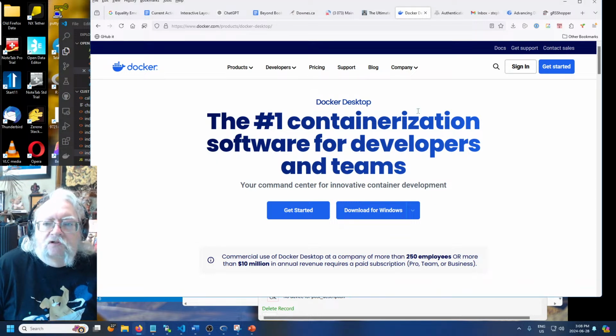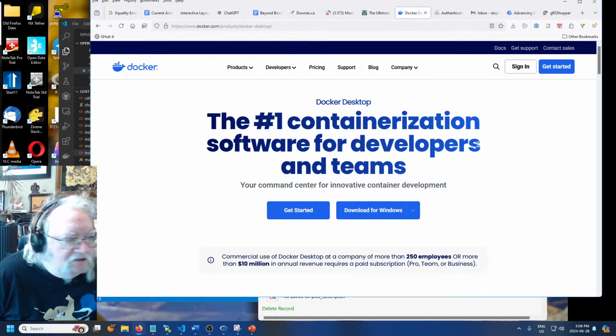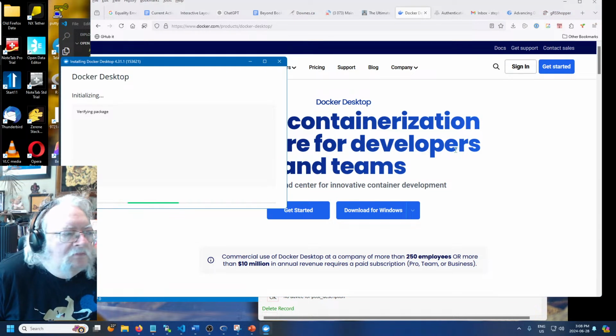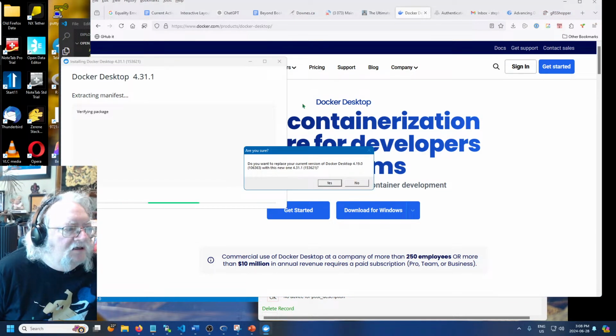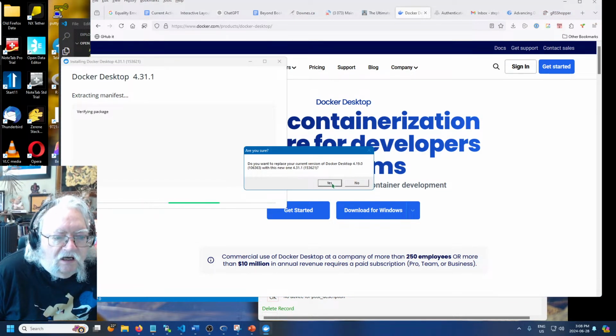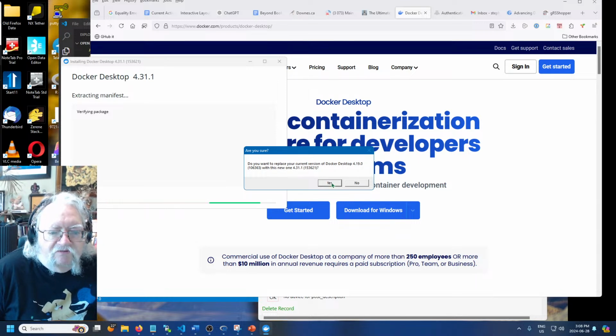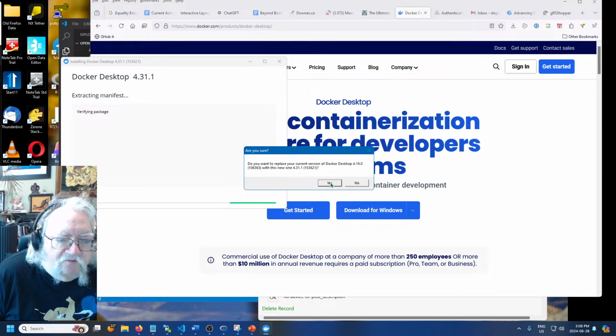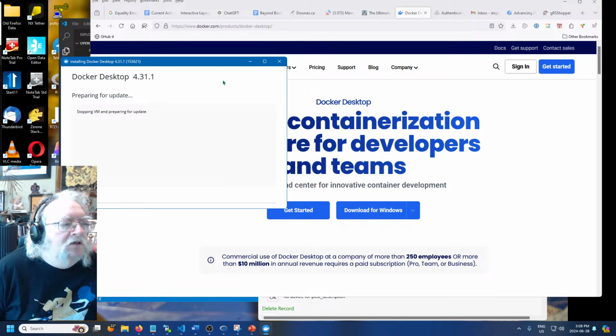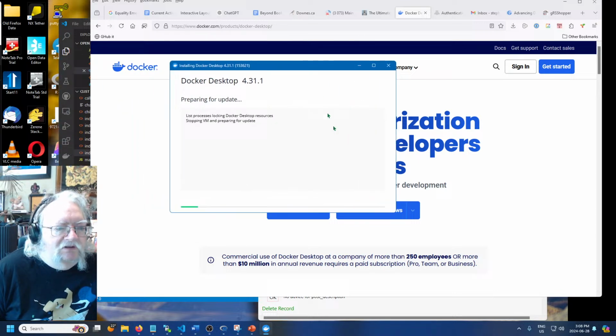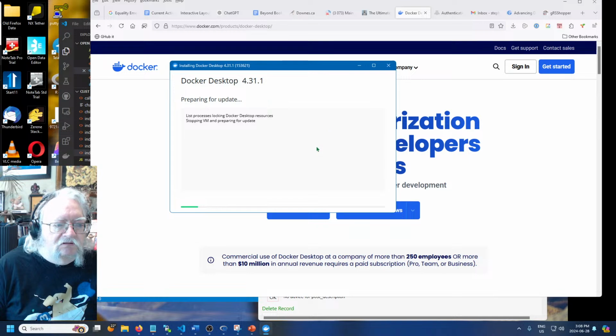Clicked on it, something should start happening. Yeah, something's happening. I can see the little hourglass. And here we go. So it's installing. Well, it's going to update, replace your current version 4.19 with this new one 4.31. Sure, why not? Again, how could that be bad? So no reason not to do that.